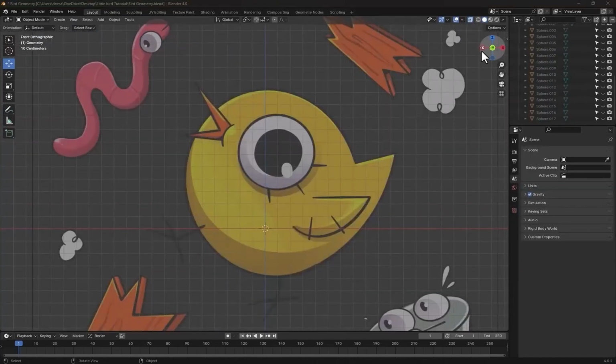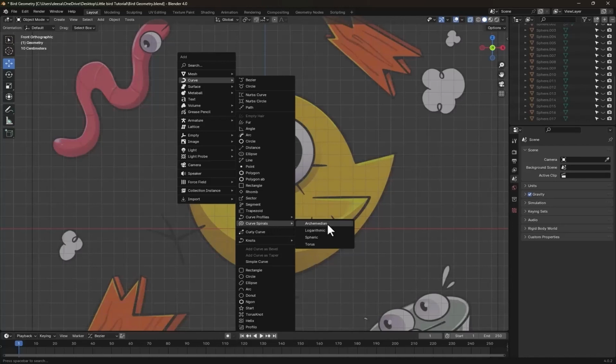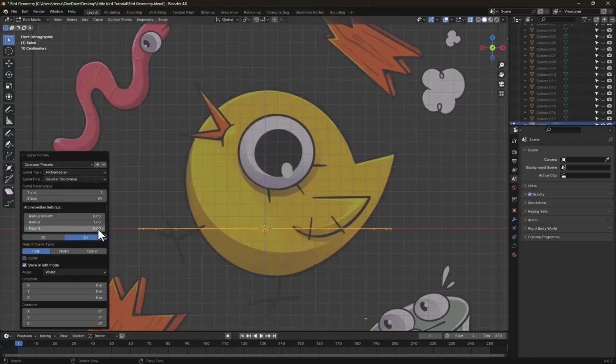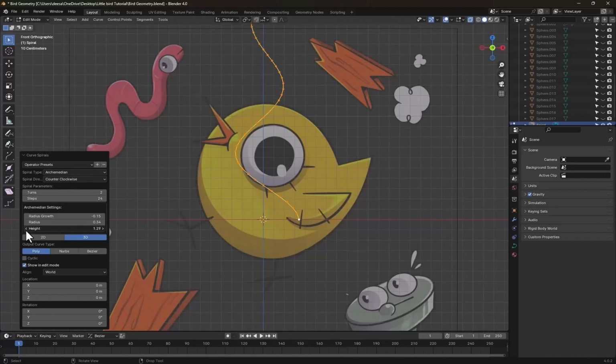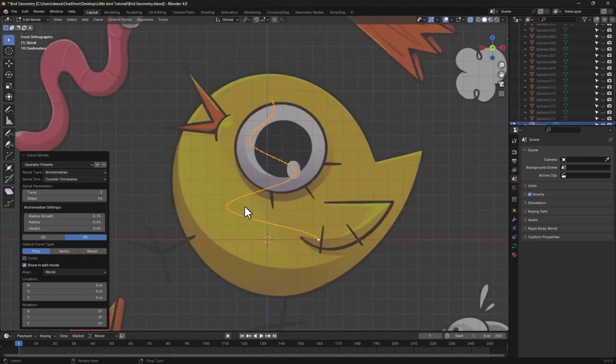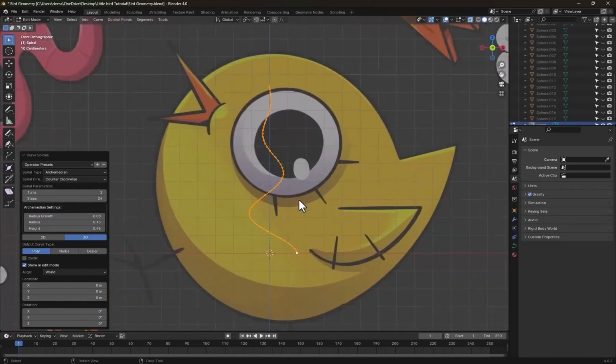Now for the worm, I've hidden everything, and now let's press Shift A, go to Curve, Curve Spirals, and Archimedean. Now increase High to make it clear what we are doing. Let's add a new turn, and now let's adjust these values, let's say to 0.45. Let's reduce radius to like 0.15 and radius growth to minus 0.75. I believe that's kind of it.